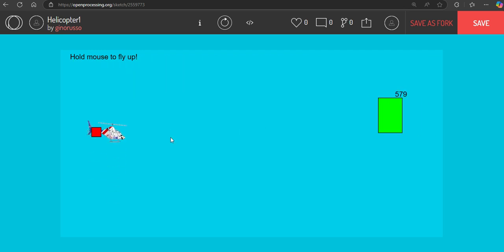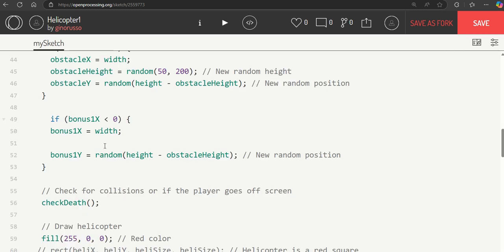Did you have a question? If you go back to your code, instead of putting bonus height, you put obstacle.